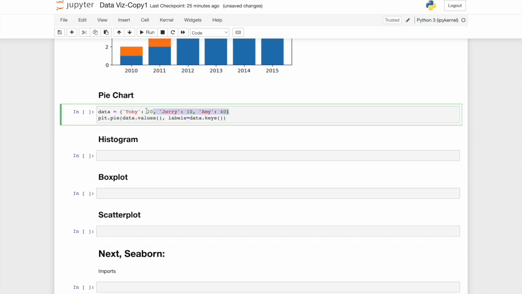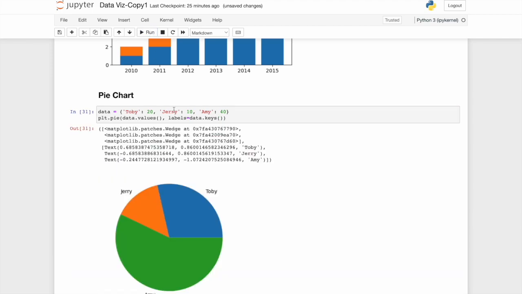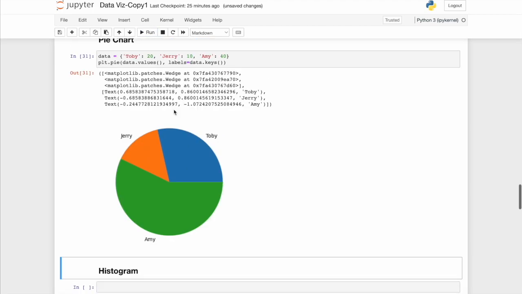Here you'll see in this dictionary, stored under the variable data, Toby equates to 20, Jerry 10 and Amy 40. And this plt.pie plots the values against the data keys. Let's hit enter. And there you go. I tend not to produce pie charts, and actually a lot of people would advise not presenting them at all because they can become quite complex when you have loads of data points. But it is interesting to see that it's possible.